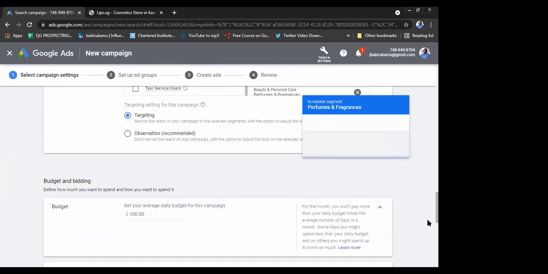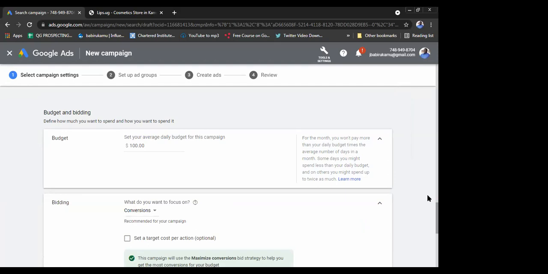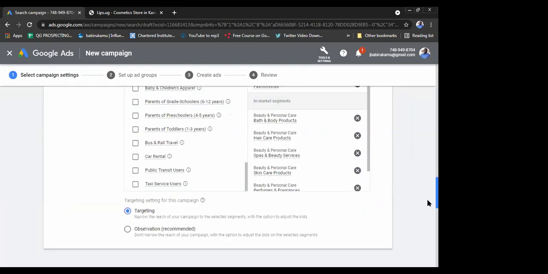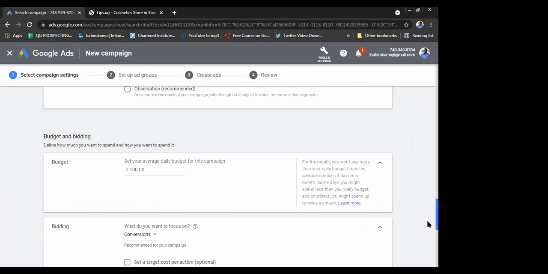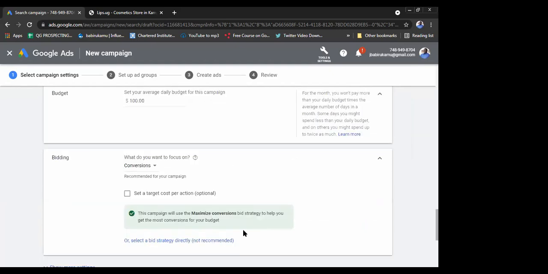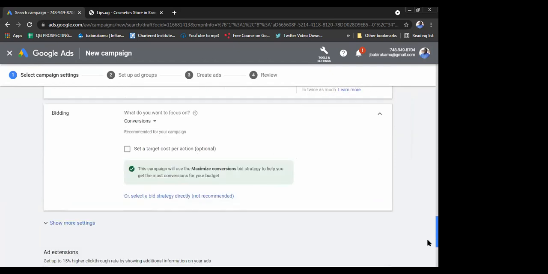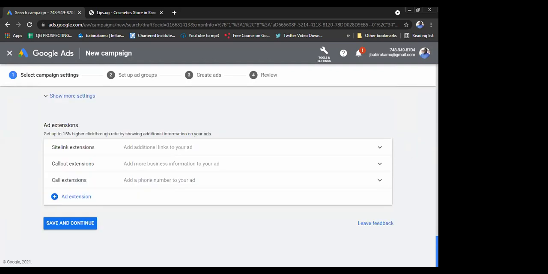Once you put in your budget, why does this bid for bidding keep going up and down? Sorry. The bid for bidding, I always tell people to leave this to maximize conversions, but you can also choose to set a different bid strategy. But it always does the automatic that is best for you, which is maximize conversions. And then from there, go to the next bit where you're creating the ad.